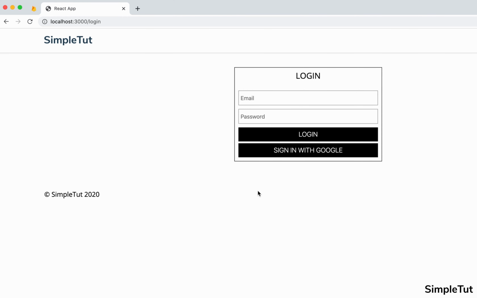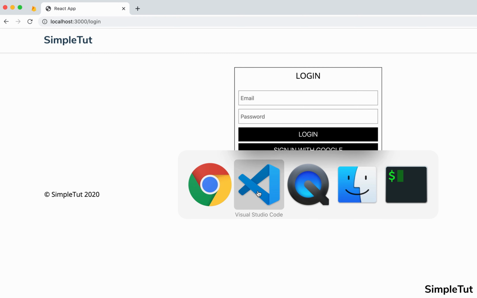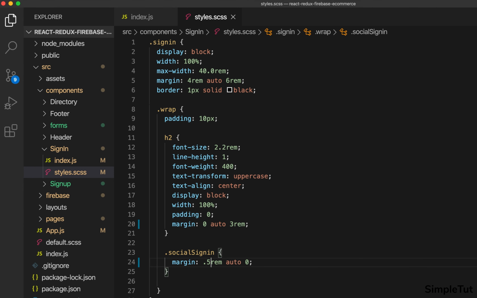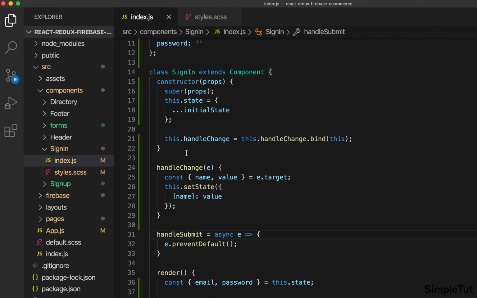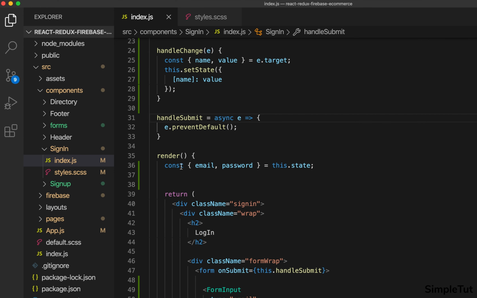So, all right, now that we actually have our login form, what we want to implement is the ability for users to actually use this form and log in with their email and password. And again, Firebase makes this really easy to do. So all we need to do is come back over to the browser, head back over to our index.js. So this is our sign-in component.